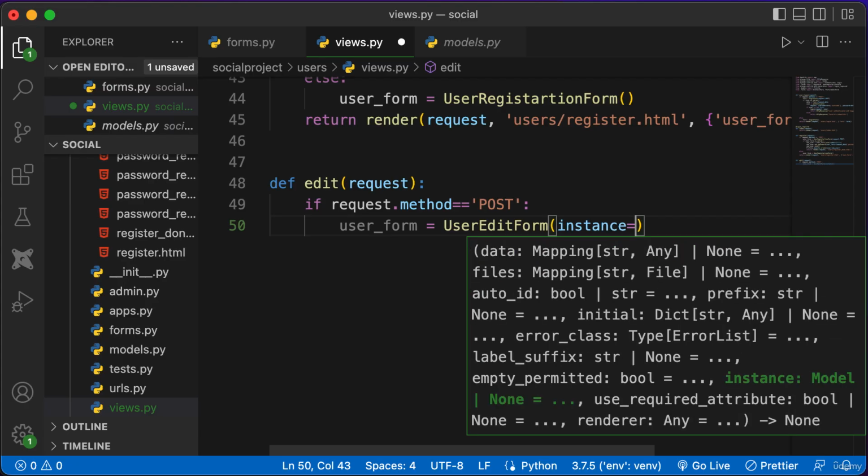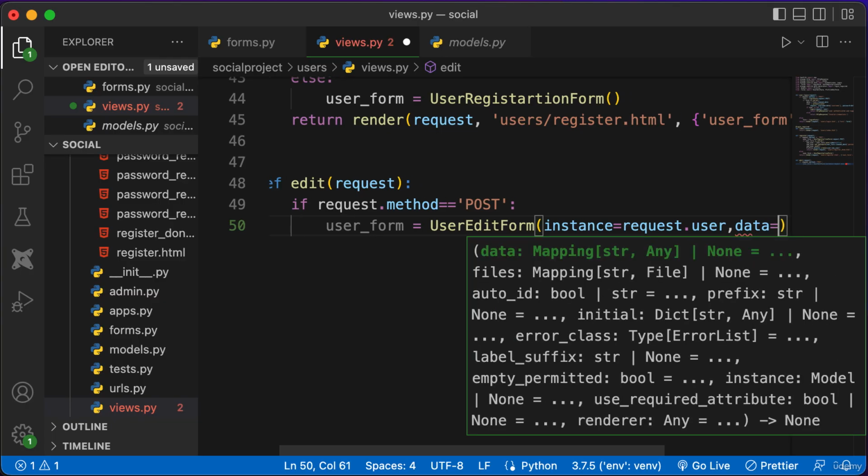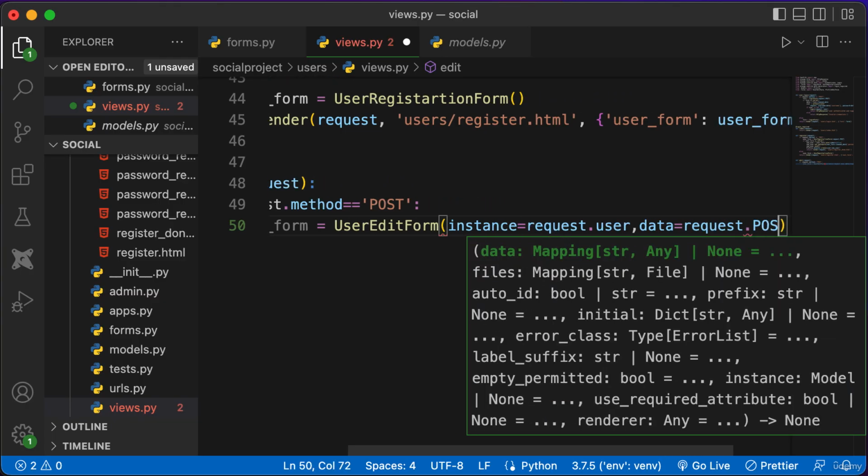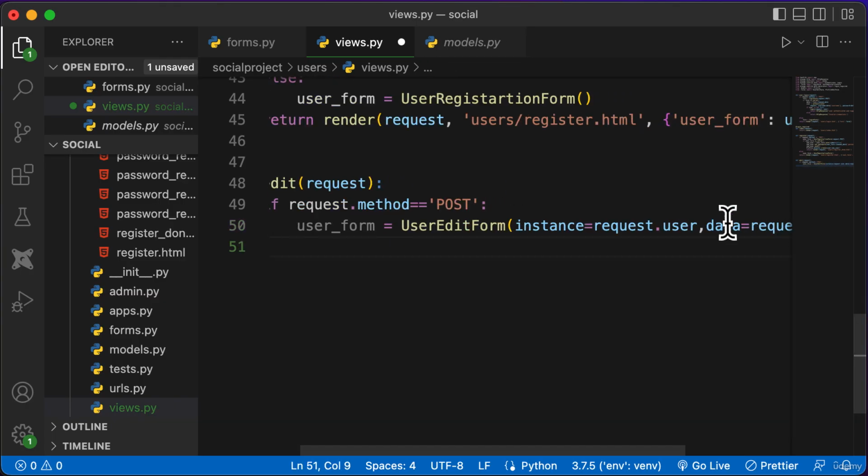So here I would say instance equals request.user, and then the data which it's going to get, it's going to get the data from the form. So the data is going to be request.POST. That means we are getting the posted data, saving it into the data, and we are getting the user instance and saving it into instance.